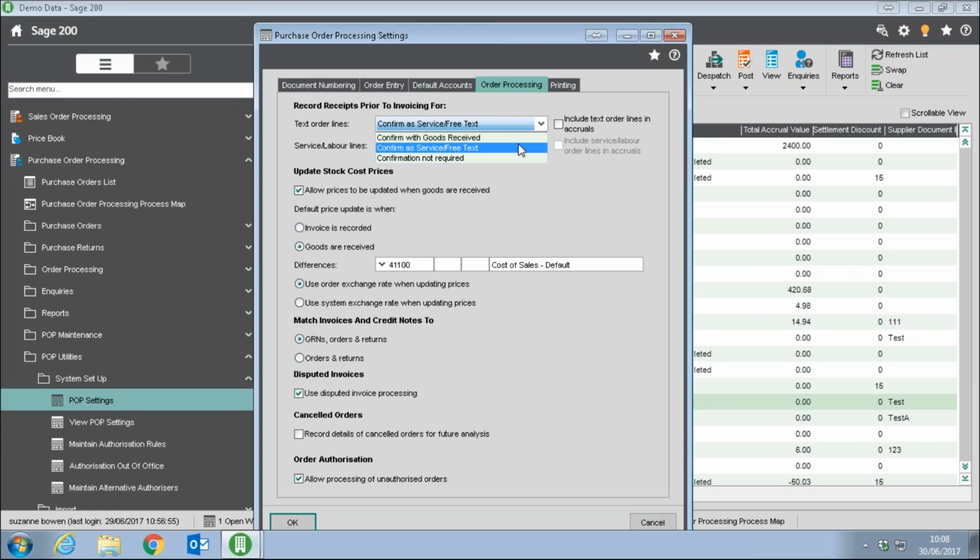Alternatively, there's another option within order processing to confirm text lines in a separate program. So we would have to receive all stock lines through goods received, and we would receive our text lines as a separate option in confirm service and free text lines. Finally, we have the option that we don't require confirmation for text order lines.